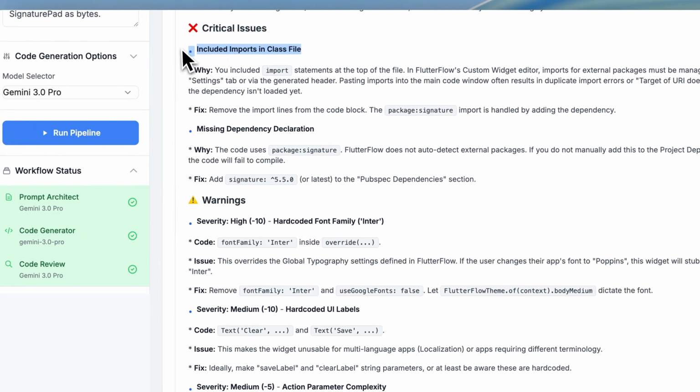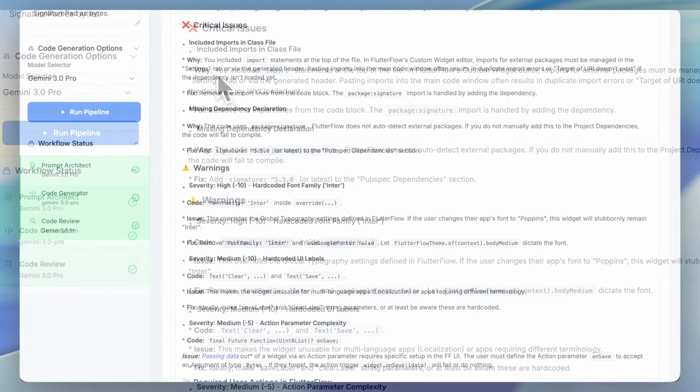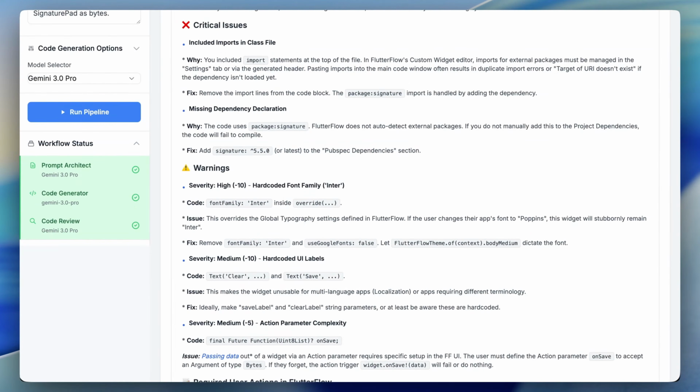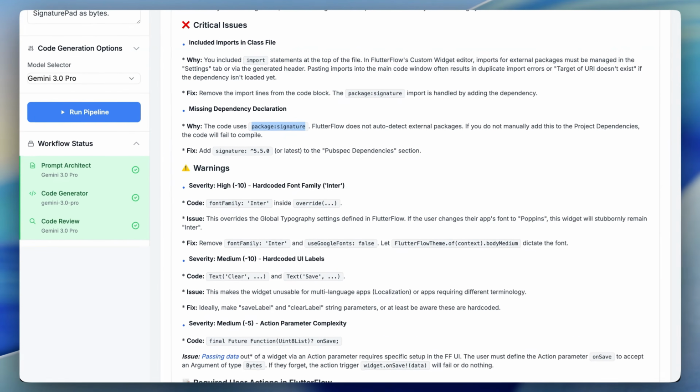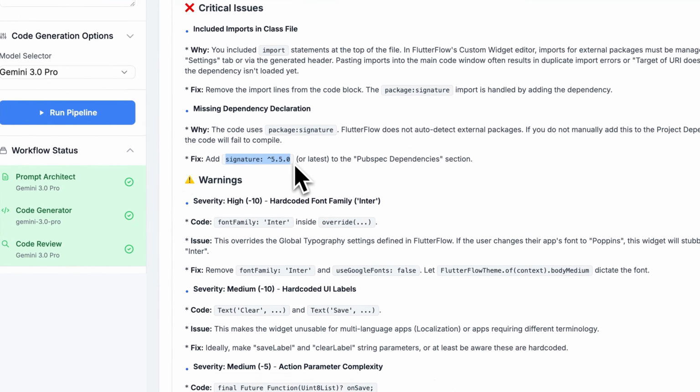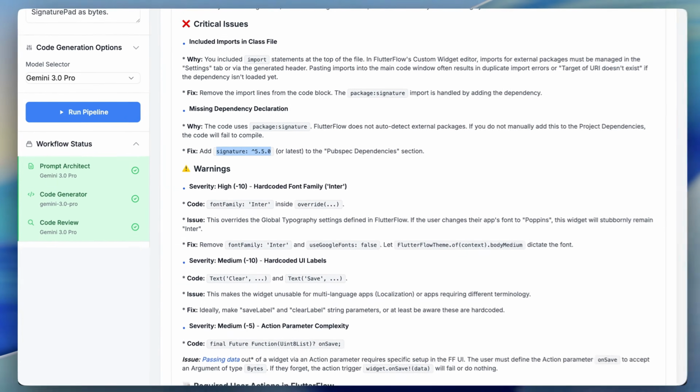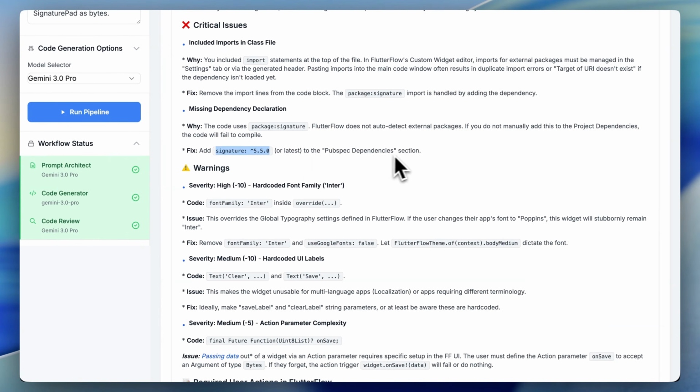So we've got included imports in a Dart file. Connect is quite specific about the import section and wants to always tell you when there's a custom import that you need to do something about. And in this example, there is. We've got a package signature from Pub.dev that we'll need to import manually. So it's telling us here that we'll need to import signature into the Pub Spec dependencies section of FlutterFlow.